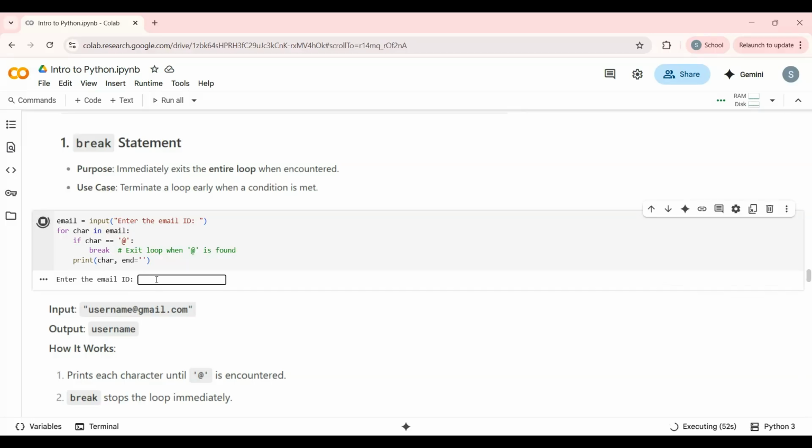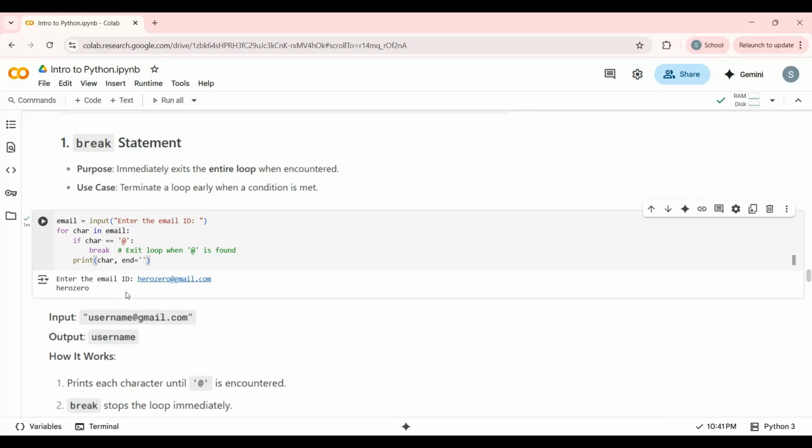So let me just put here 00 at gmail.com so I can better explain what is happening here. The first character is H. Is H equal to at the rate? That's not possible, right? So don't break the loop, and print the character. So you have just printed H.